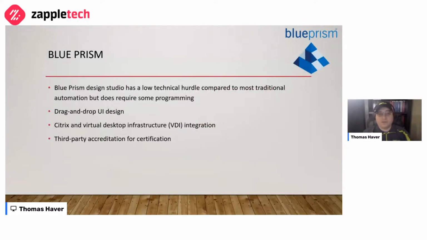The first of which is Prism. They have their own IDE that has a low technical hurdle compared to most traditional automation, but you do have to do some programming. The design of their IDE is very much a drag and drop, similar to like if you have experience with Visio diagrams, you're going to do the same thing here. Here's an action, here's fill in the blanks for what sort of credentials you need to enter, or what you're looking for on the web page or the screen or the database. It also has Citrix and virtual desktop infrastructure integration. And I would say what you're going to find amongst the most popular tools in the industry is they will all offer third-party accreditation for certification, along with their own style of university programs.